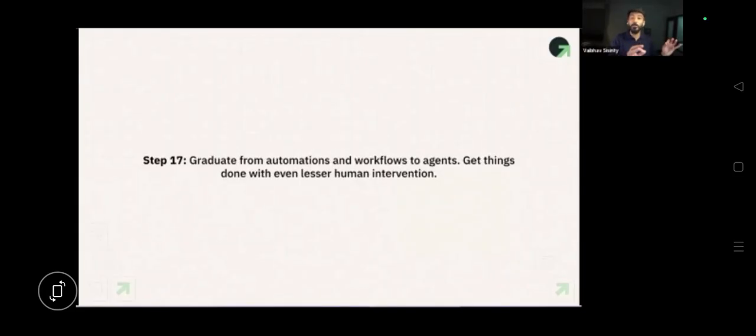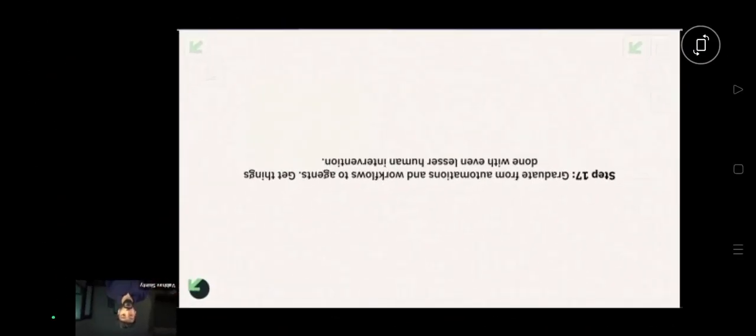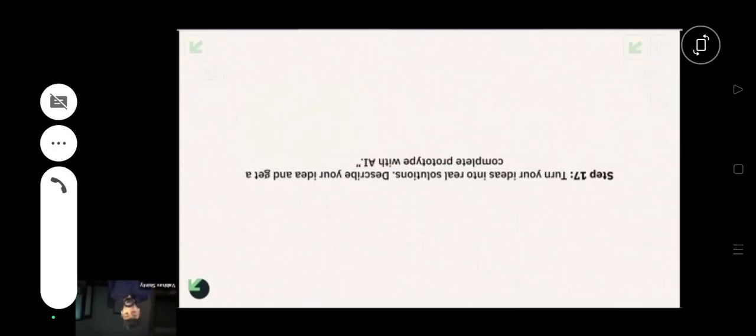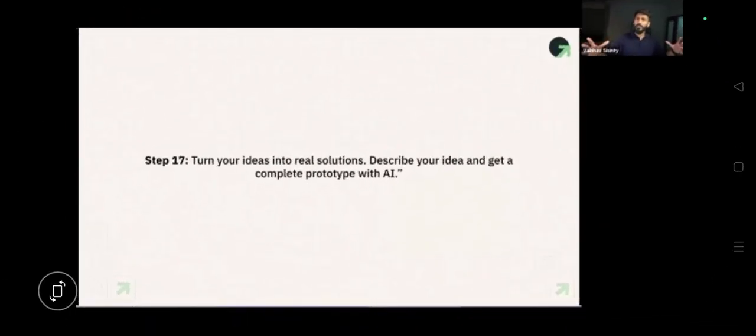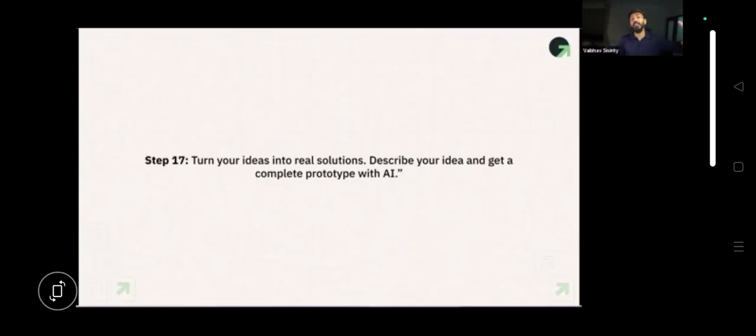And finally, you graduate from automations and workflows to actually building agents, which will need as little human intervention as possible. The next step, now that you've built agents, you see how far you have come when you follow these steps in 16 steps.